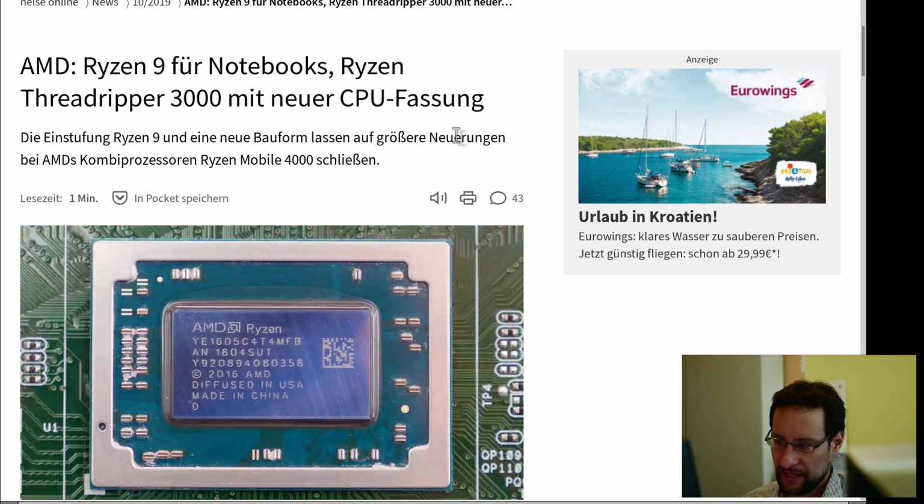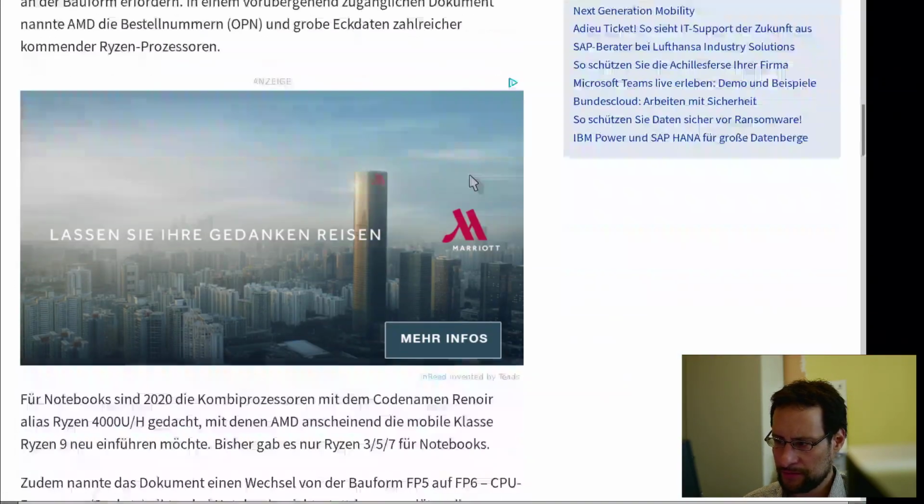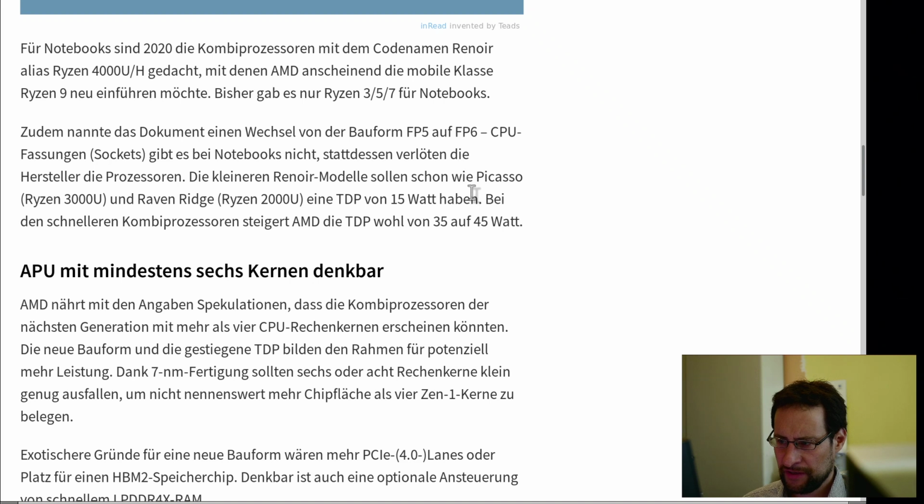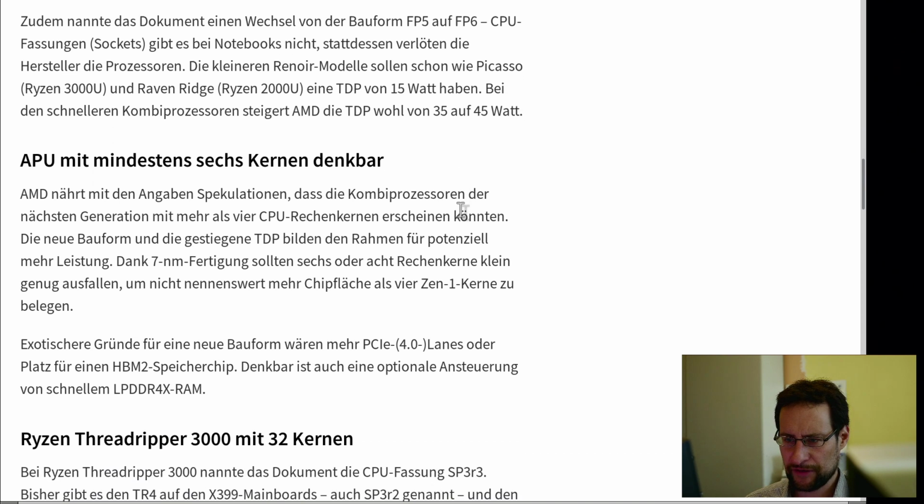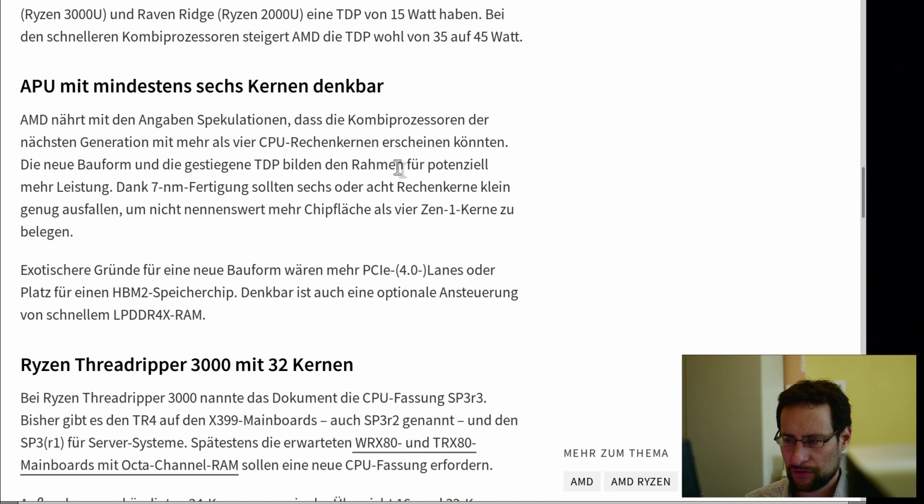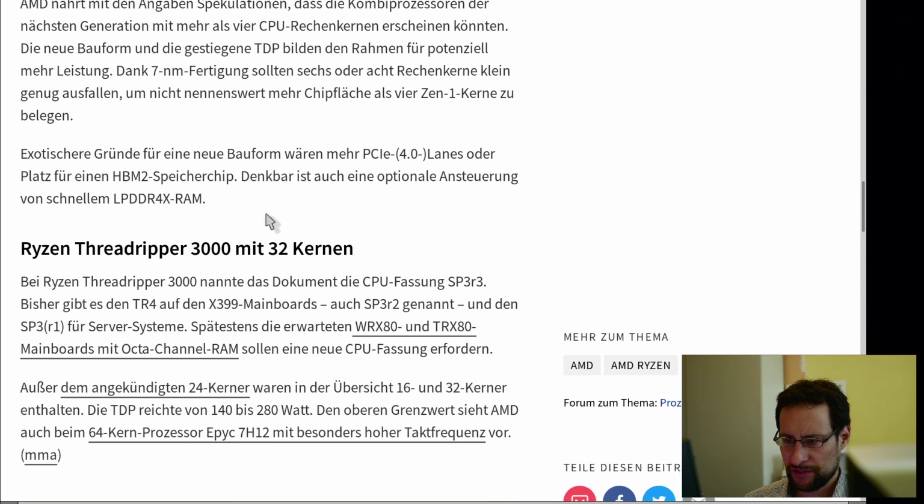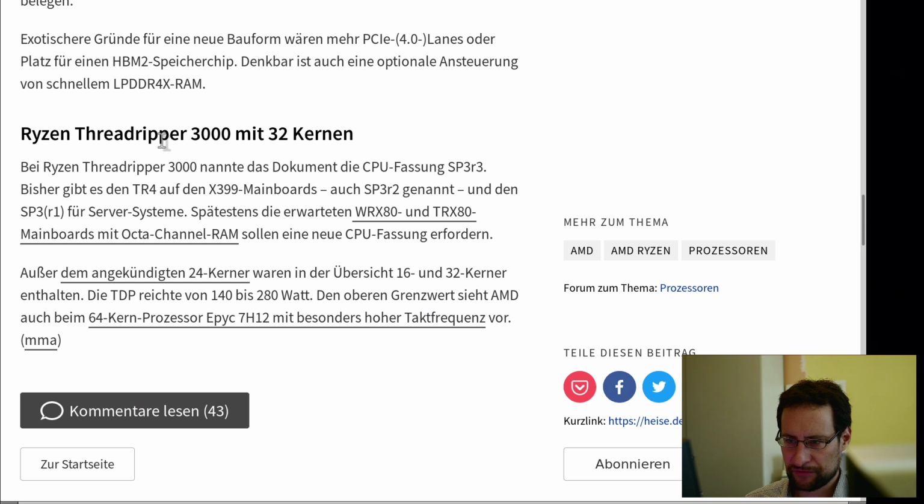Also, among other things, to no one's surprise, they work on the next generation. So this would be Zen 2, and also new sockets apparently. So FP6 for those sockets, or at least soldered, and 15 watts, 35 to 45 combined with graphics, APU with 6 cores possible, and 7 nanometer fabrication, and so on. And yeah, Threadripper 3000 with 32 cores, but eventually they need to deliver it.